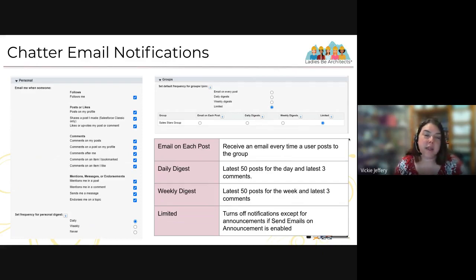And you can see there that obviously email on each post, you're going to get notification for every time a post is in your group or to you. And then your daily digest will do 50 posts per day with 3 comments per post. And your weekly digest will do your 50 posts per week. Limited turns off notifications except for announcements if your send emails on announcements is enabled by admin.